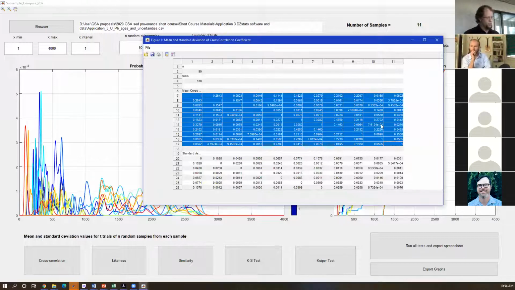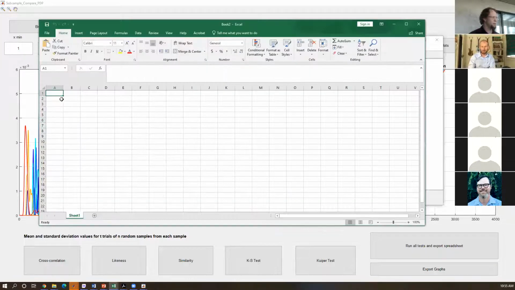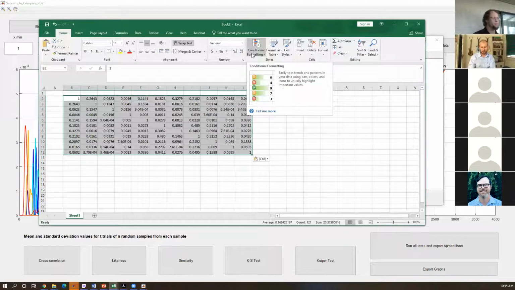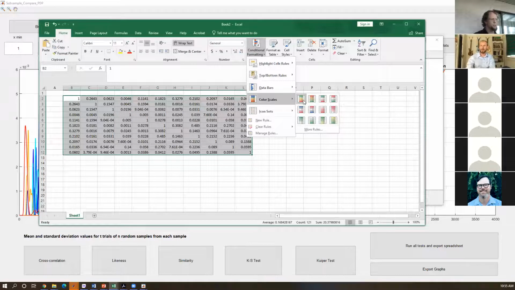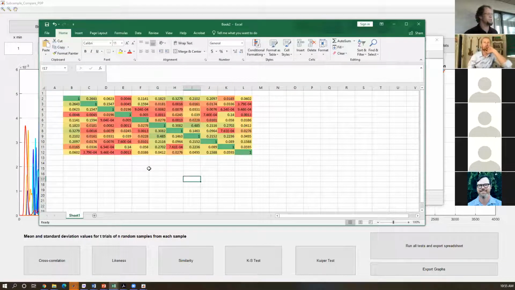So just as a first cut at this data, you can simply take this table, copy it. Let me open an Excel file here. And I'll paste it in here. And going up to the top to conditional formatting, if you just do something like this, again, this is a cross correlation coefficient, and so we would expect our best correlated samples to be a 1, and so something like this gives you a sense of where we're getting similarity between samples, right?